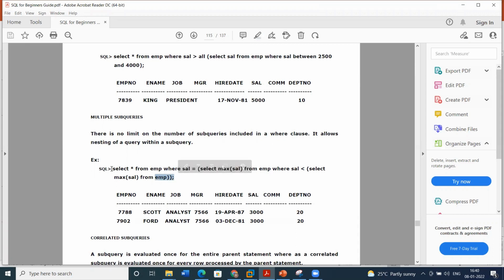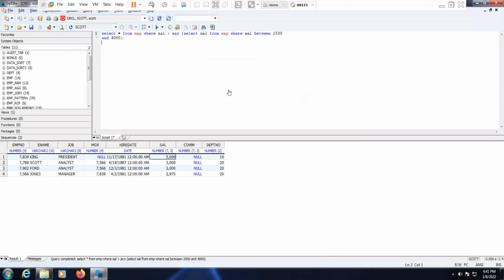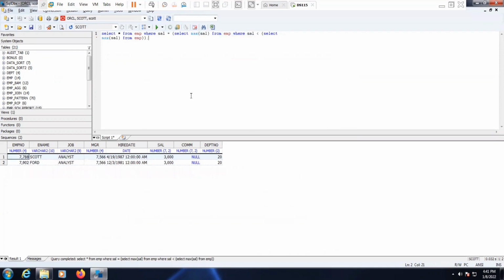Okay, so now let's execute this SQL. So here you can see only 2 records were received. That is the second highest salary. First highest salary is a king.